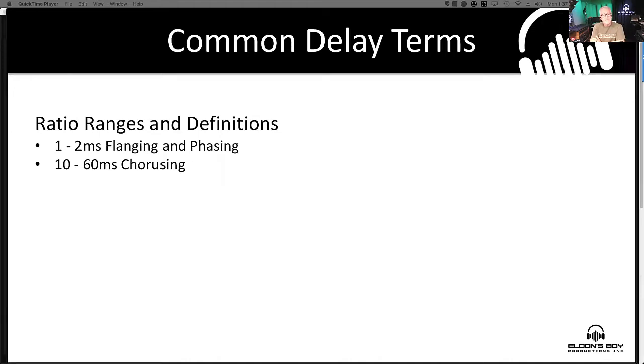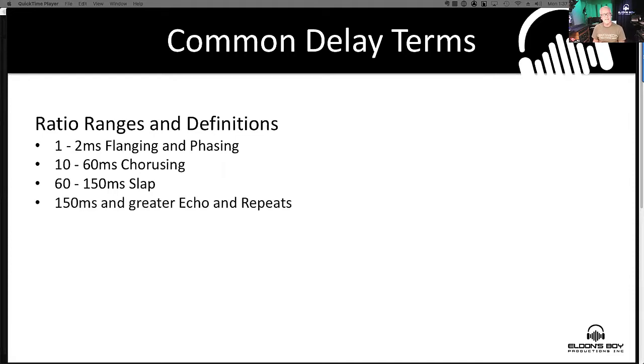hot here today. 60 to 150 milliseconds, we are generally going to consider that the slap times. Anything around those times is going to give you that kind of effect. 150 milliseconds and greater is echoes and repeats, like music repeats, things like that. Okay, so those are just some broad guidelines for what we're going to be talking about today. And of course, all of these are in play when they are blended with the source.